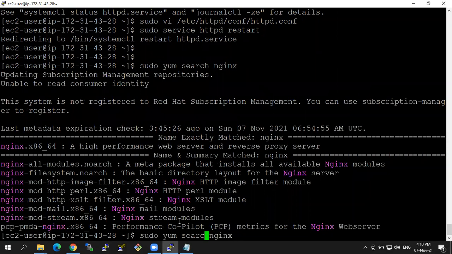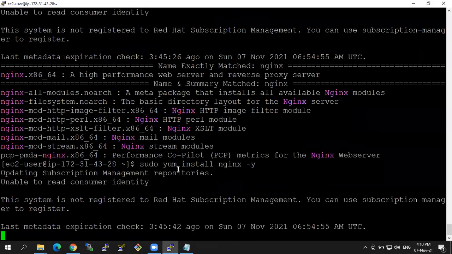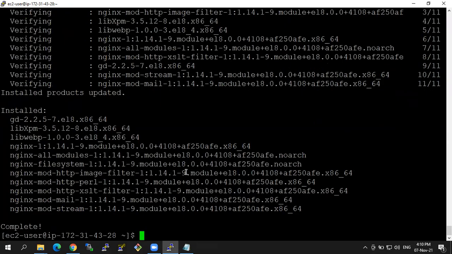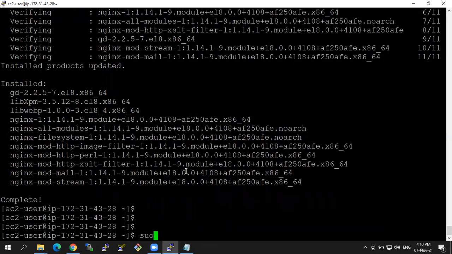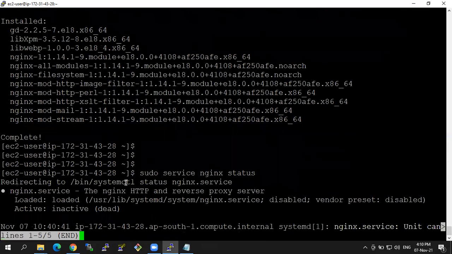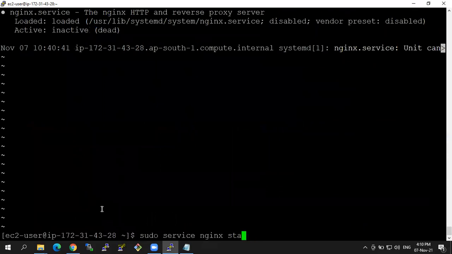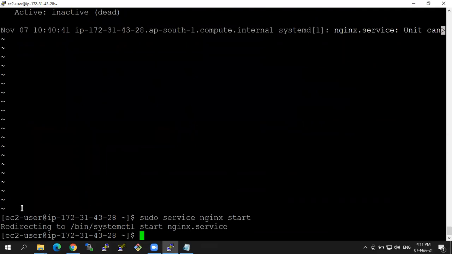Now install the service. Nginx is installed, so let us check the service with sudo service nginx status. It is inactive, so if you want to start the service, just start it. Let us check the status again. It is started.